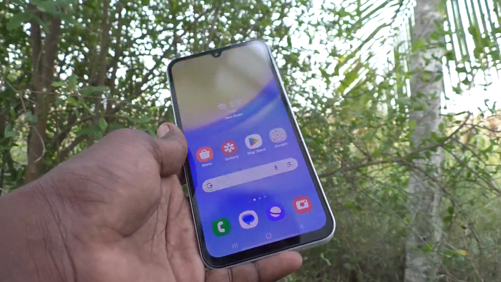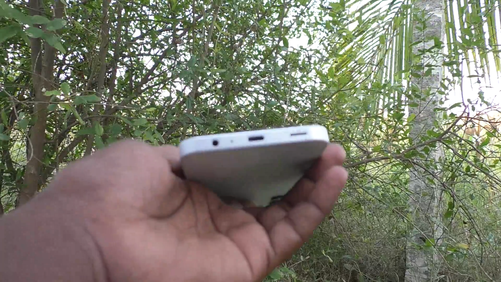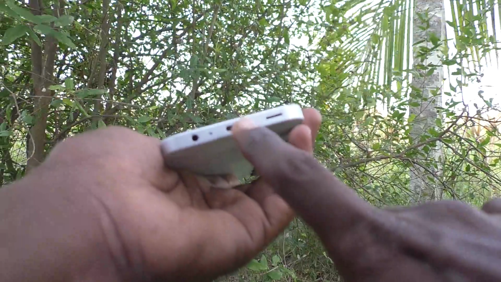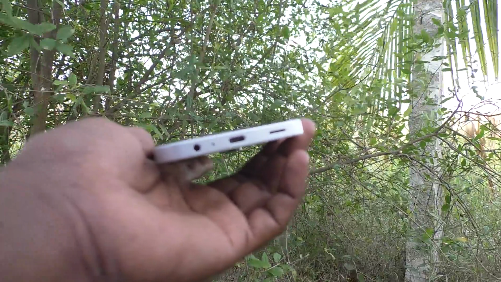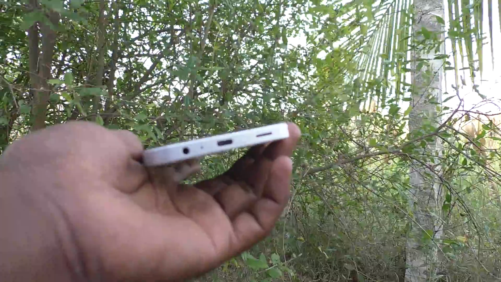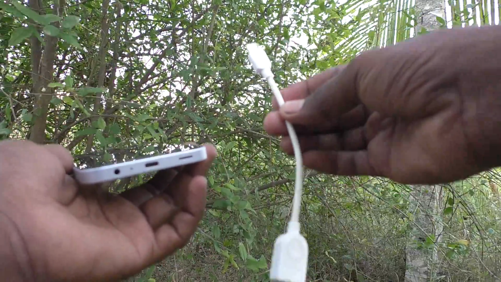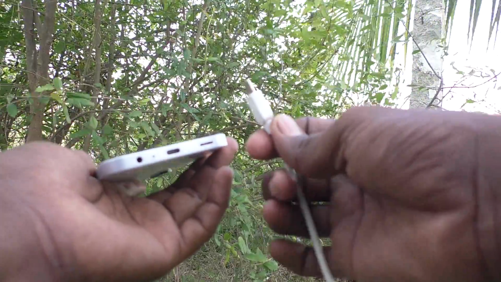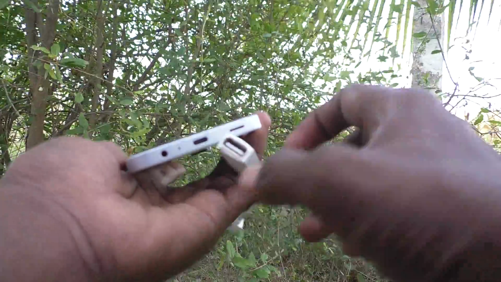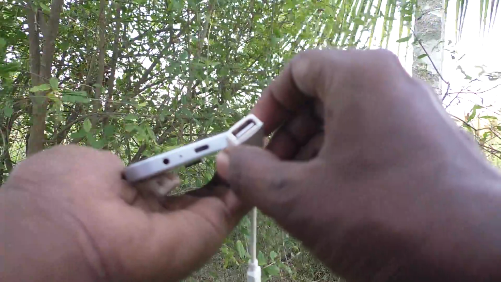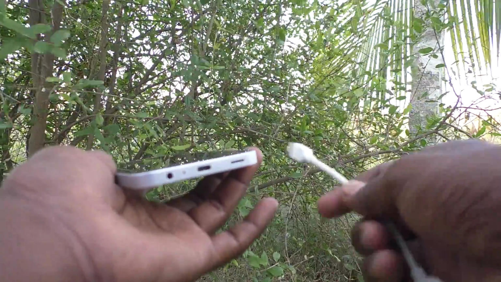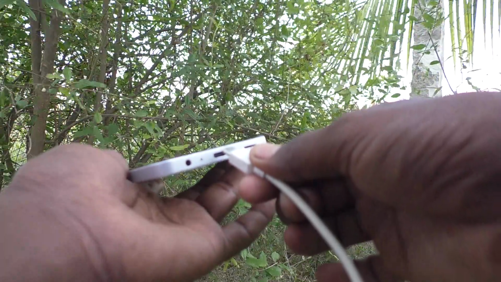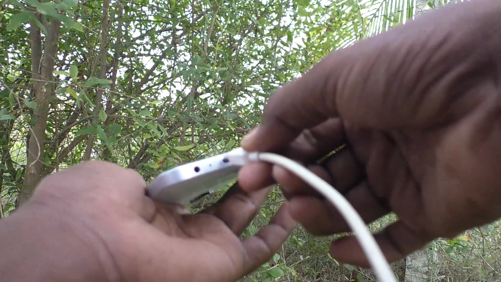First of all, in your phone, go to the bottom side of your phone. See here. Here we will have C-type port. In this port, you got to use OTG adapter. This is OTG adapter. In the OTG adapter, one end will have C-type, other end will have the USB female port. Okay. So here you have to insert C-type pin to C-type port here.